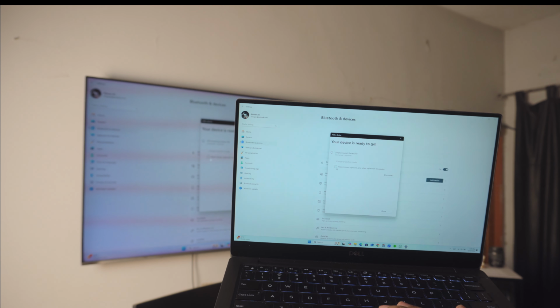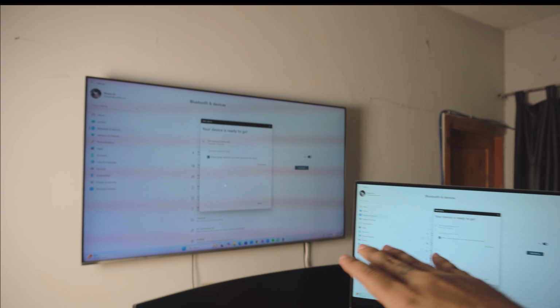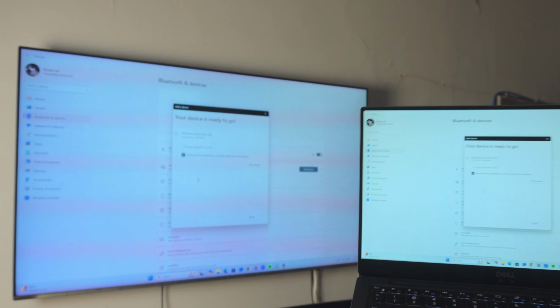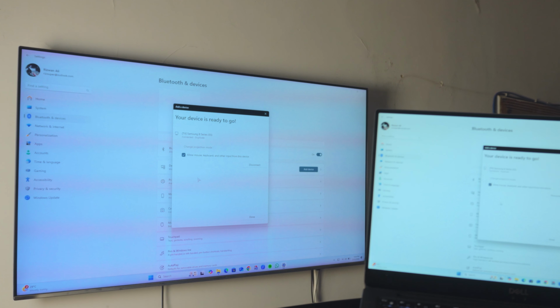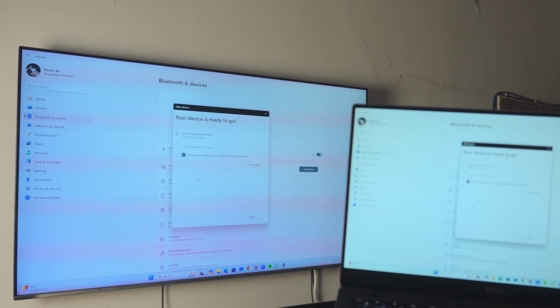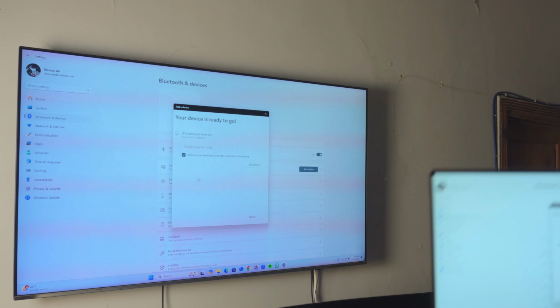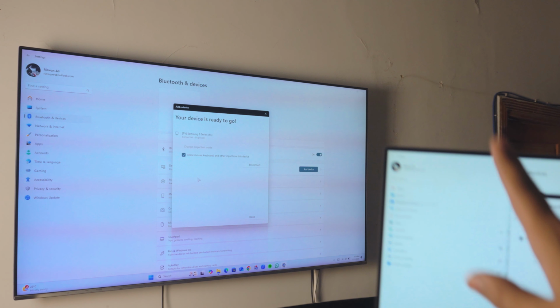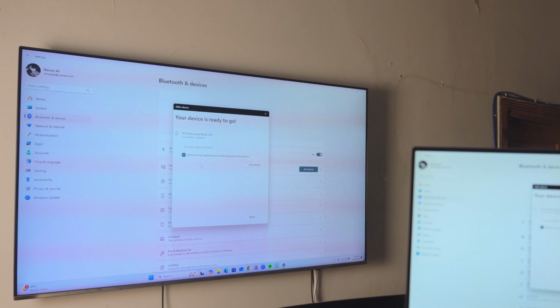Click on allow. Click on allow keyboard and mouse. Basically, you should be able to see the mouse on your TV, as you can see right there. Okay, as you can see, we're connected. Now, it's pretty simple. You don't have to download anything on your laptop. It's wireless and it's pretty smooth. As you can see, I don't have any cables. So now, click on allow. That means you can actually see the mouse on your TV right there.